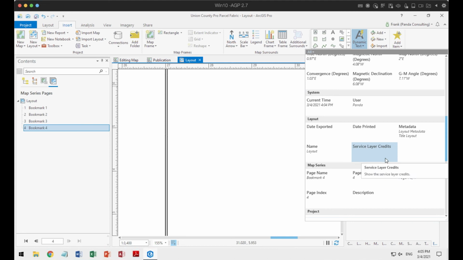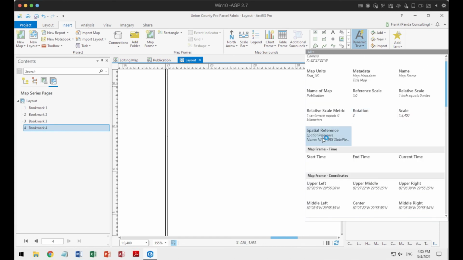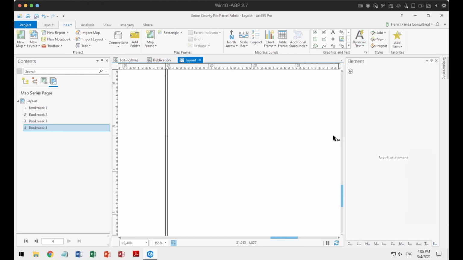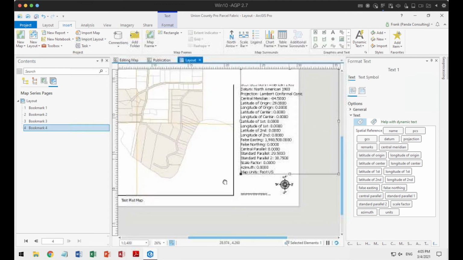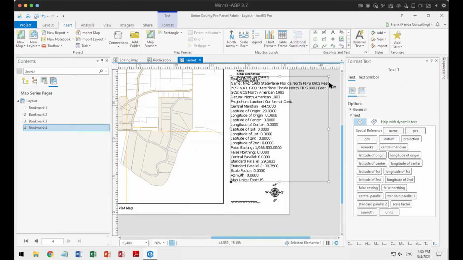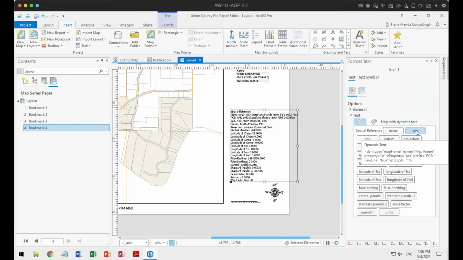Mark just asked me a question here. Can you go back to the text menu for the spatial reference and select only the name as opposed to every detail about it? Let's look. So on the spatial reference, show the map. Let's put it in here. And look at this, Mark. This has everything in here.